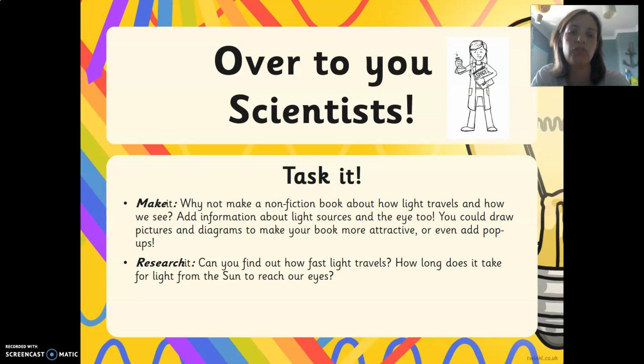So why not make a non-fiction book about how light travels and how we see? You could do this on lots of different objects that are around your home or around your bedroom. You could do a selection of different objects. You could draw pictures and diagrams to make your book more attractive, or even add pop-ups. You could do it just like a couple of slides ago with the lady in the chair. You could label it and diagram it.